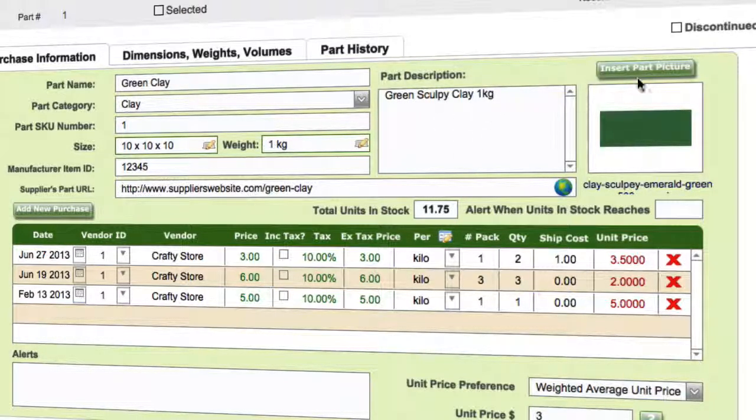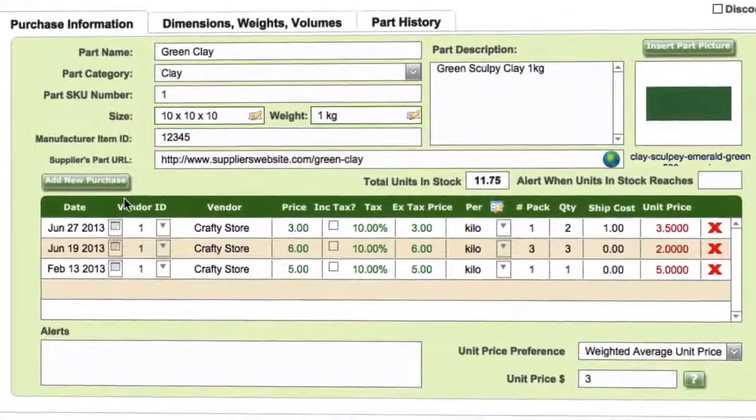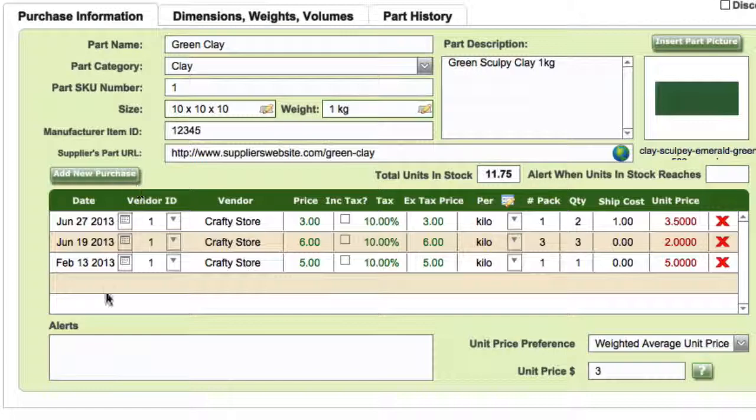Add in a description, and you can also insert a picture. And what Craftmaker Pro will do, so once you've added in some purchases, it will actually work out the number of units you've got in stock, and you can put in an alert in here as well, which we cover in the alerts video, to tell you when you're running low on stock. So we have a couple of entries in here already. We'll just go through and show you how to put one in.